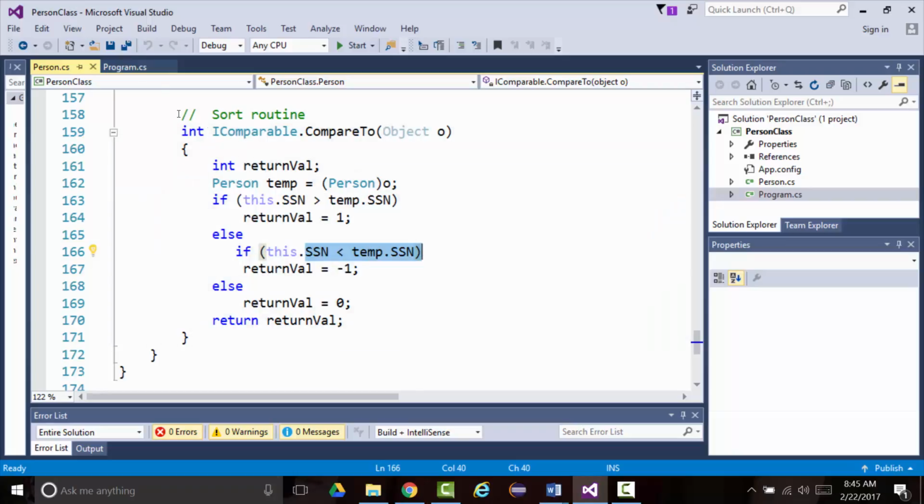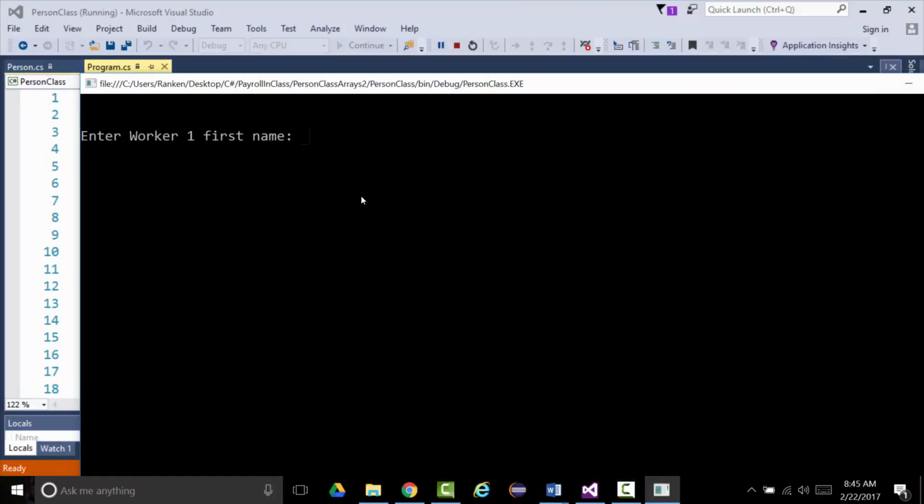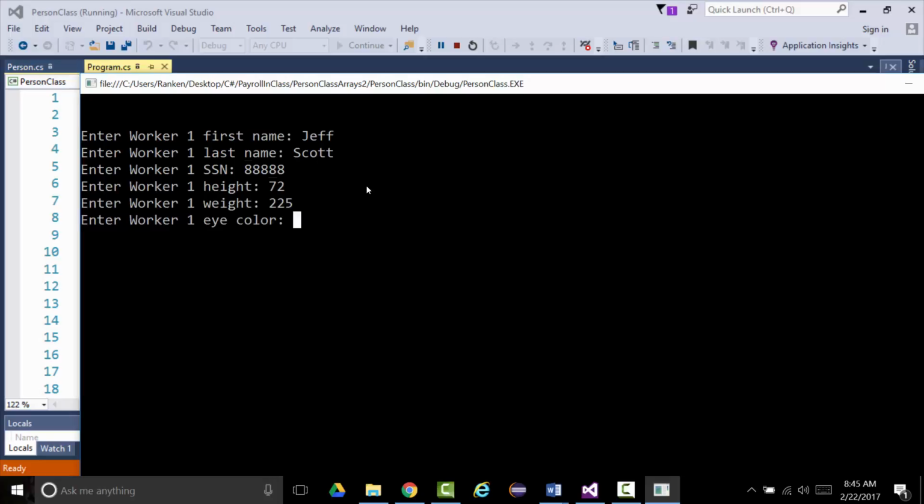But you'll see, and I want to run this for you just so you see it. All right, so enter employee number 1, first name. And I'm going to put in here, you can't put dashes in here now. You cannot. All right, so I'm just going to put in here 88888. I know that's not a real social security number, but it's fine. Height 72, weight 225, eye color blue, hair color brown, gender M. So that's the first employee. You'll be able to see all of it in just a minute. All right, so that's the first one.